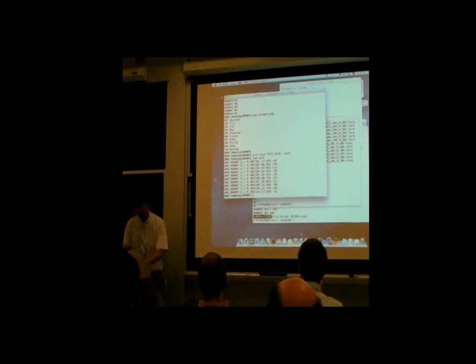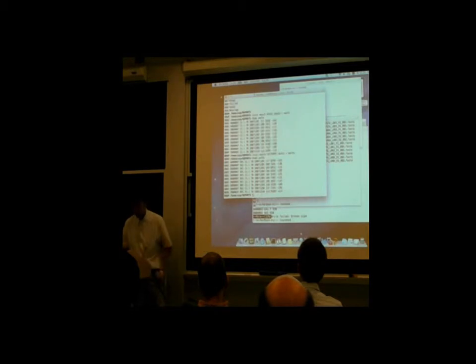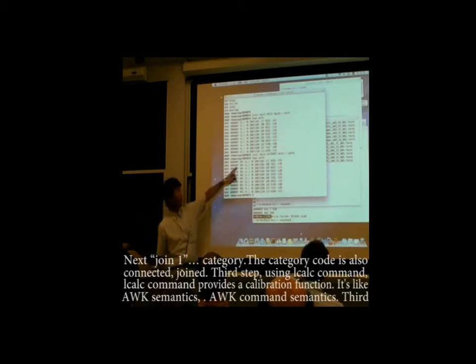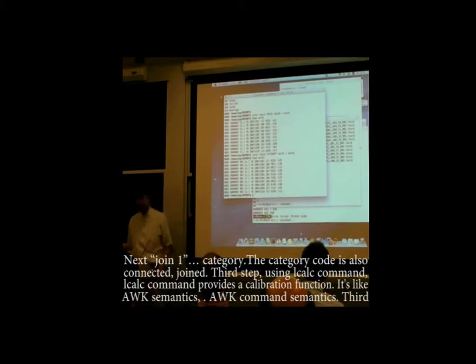And the next, join 1 category. Yes, and the category code is also connected, joined. And third step, using lcal command. Lcal command provides a calculation function. And it's like awk semantics, awk command semantics. It's right. Those 3.